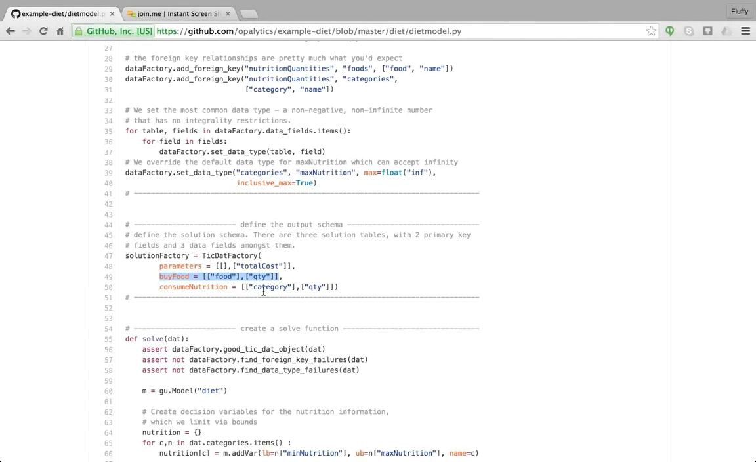But I think it's valuable to provide ancillary tables with ancillary information. So here we're also describing how much nutrition is consumed for each category. And there's also a parameters table that has a single field. It's intended to have a single value. And for this example is where you would store the total cost of the solution. So as you might have noticed, this is an example of how you define a table that has data fields but no primary key fields. And if you look at the NetFlow example online, you'll see the example of the inverse of that, of tables that have primary key fields but no data fields.